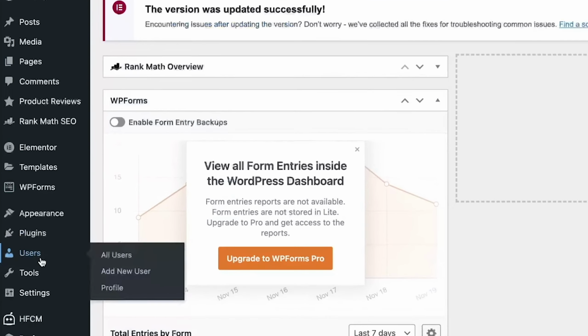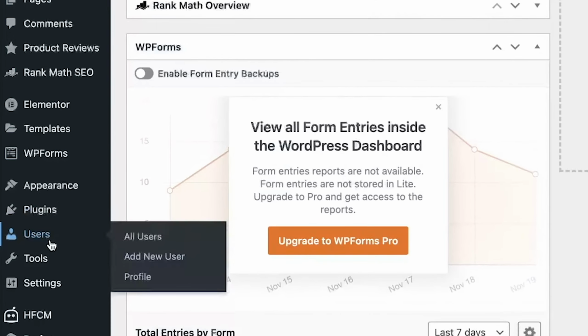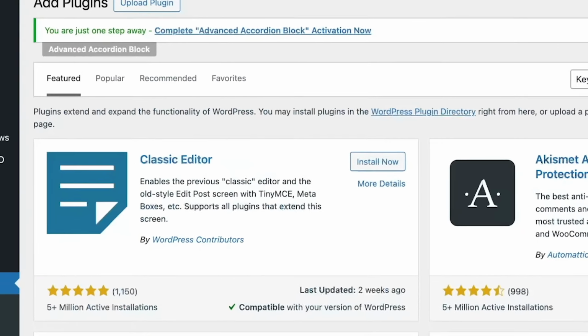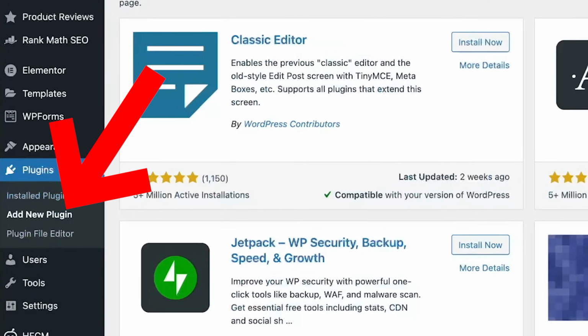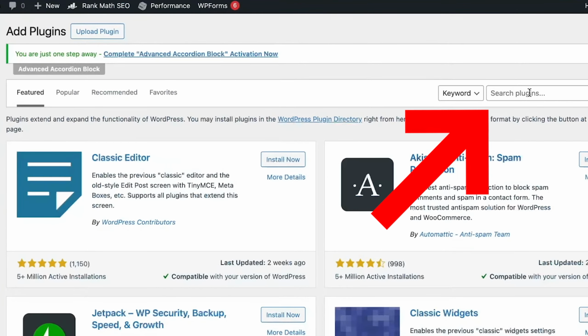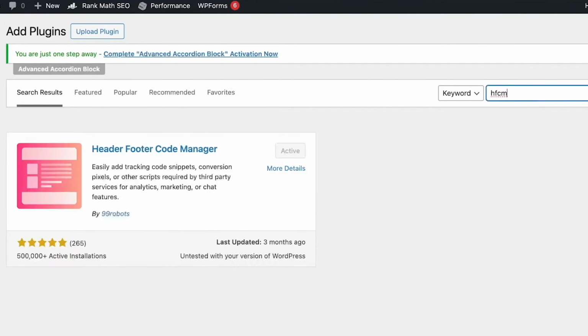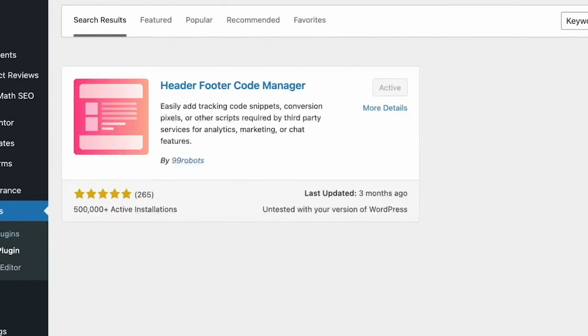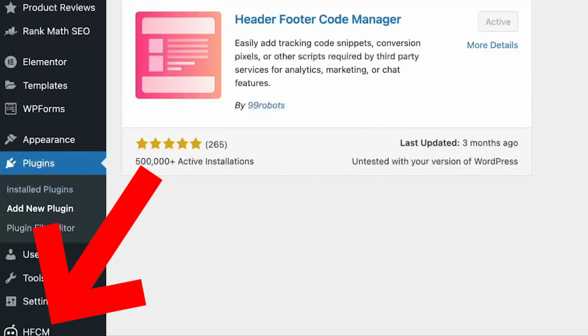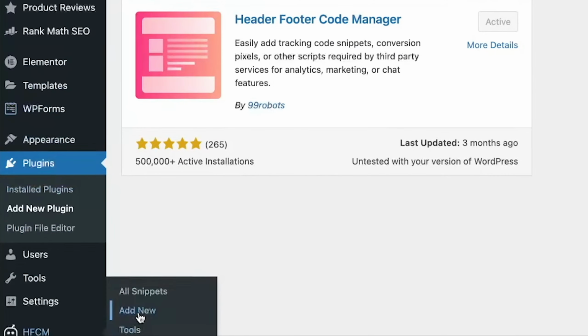Then you will have to go to plugins in order to install Header Footer Code Manager. Once you go to the plugins, click on add new plugin. Then up in the search bar, search for HFCM or Header Footer Code Manager. It will show you this page with this application. Make sure that it is by 99 Robots, then add it to your WordPress. Down below on the left side right here, as you can see, I have installed it already. You just have to tap on it.